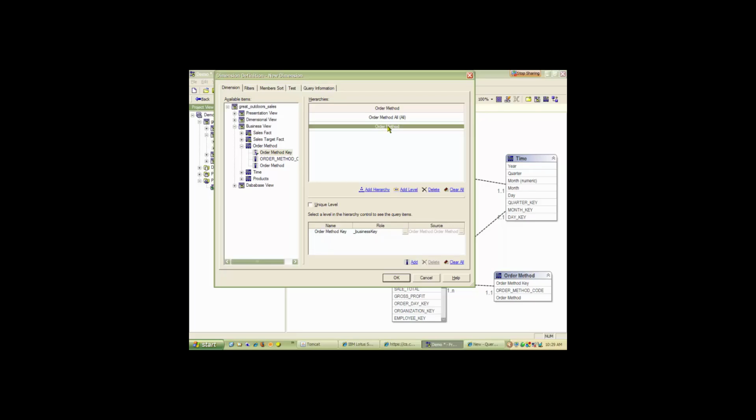But for each level, you are going to want to specify a business key. So what's the unique identifier that's going to be used to do your grouping and your aggregation? And then a member caption. So what's the nice value that you're going to present your end user? In this case, order method is going to be our caption.